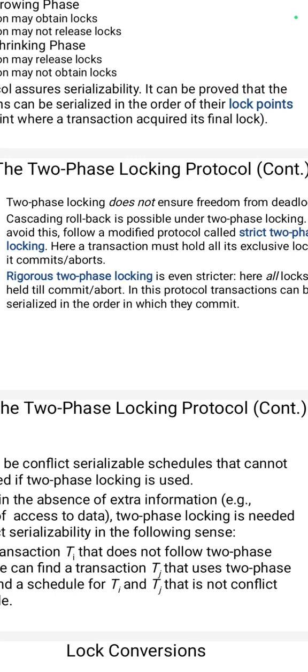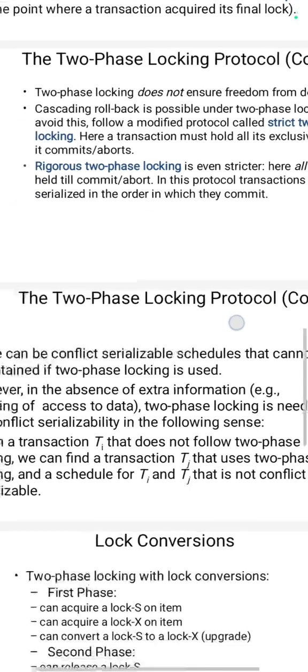Here, a transaction must hold all its exclusive locks till it commits or aborts. Rigorous two-phase locking is even stricter. Here, all locks are held till commit or abort. In this protocol, transactions can be serialized in the order in which they are committed.